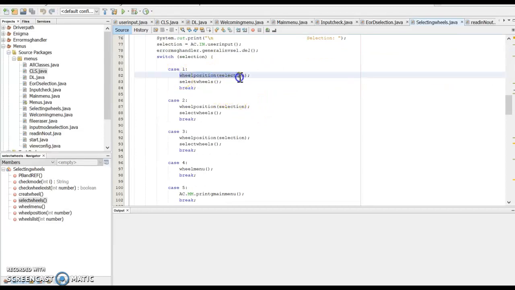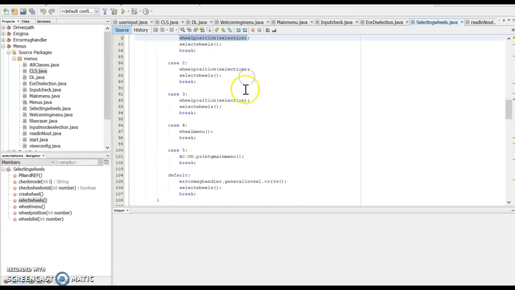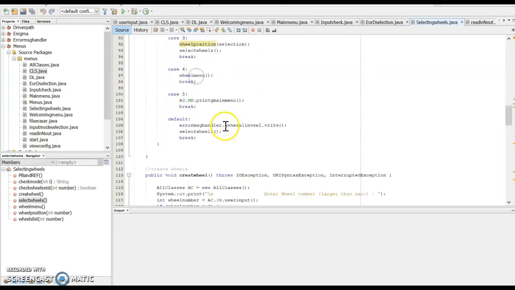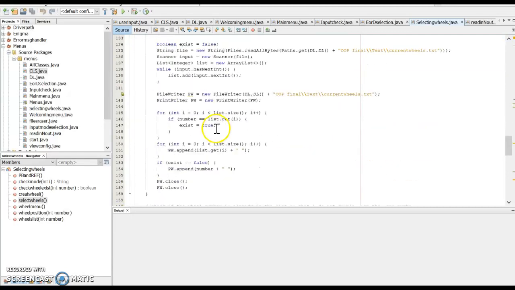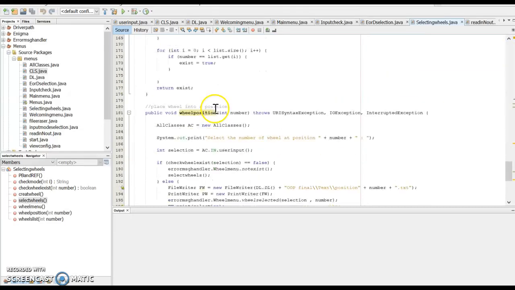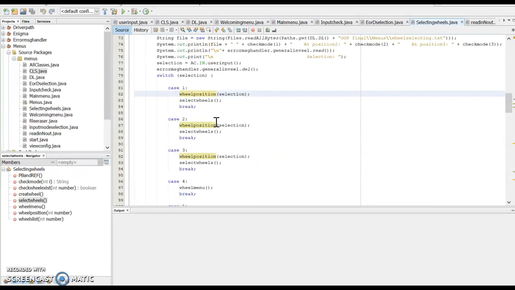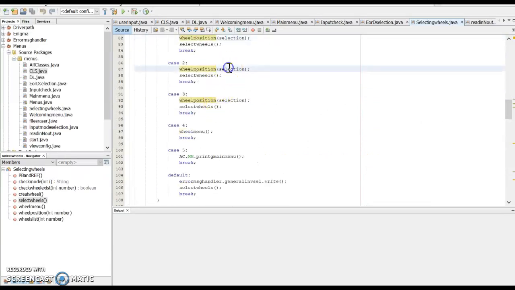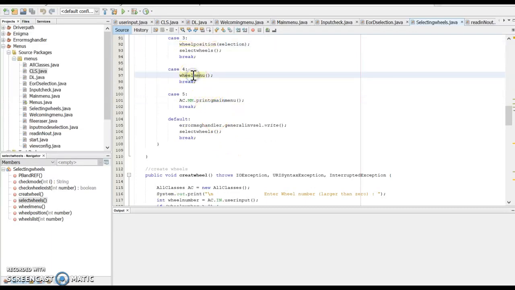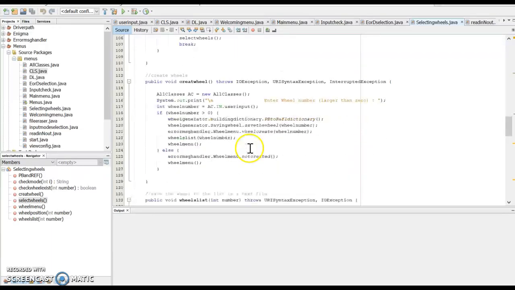And when there's a selection, for example at position 1, it's going to run wheel position, which is this class, and it's going to give it the number, and it's going to put the wheel in that position, and it's also going to check whether that wheel exists or not. And so if it doesn't exist, then of course I cannot put it in that position, and so on. This is to go back to the wheel menus and go back to the main menu.